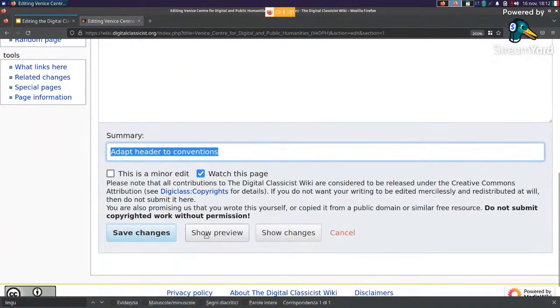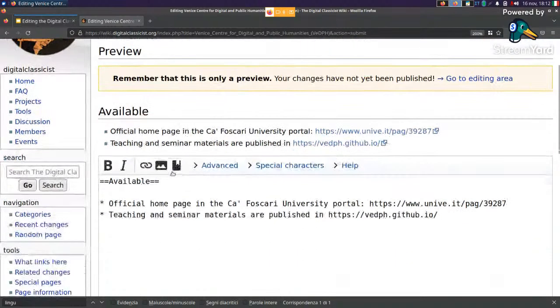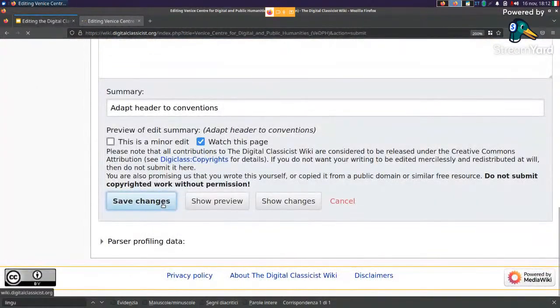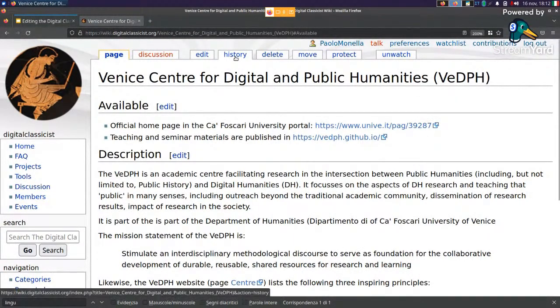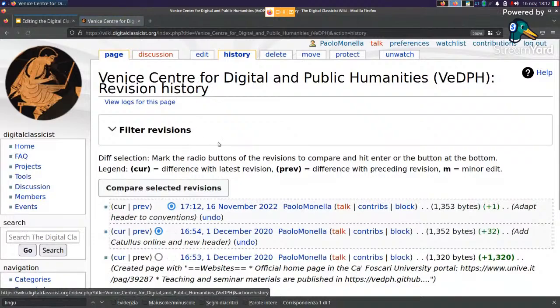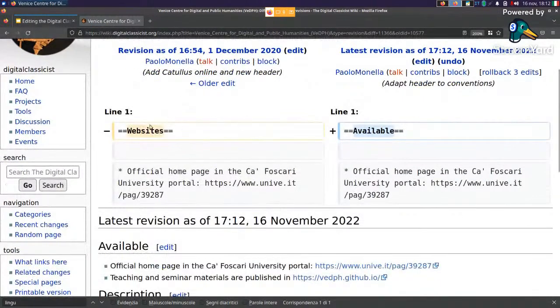You can hit show preview. So you see, if you're worried about damaging things, that's the way it's going to look like. So it's okay. I go save changes. All right. Remember, if you're afraid that you can break something, this is no problem, because if you hit history, you see that my edit is over here. So everyone can go back and compare my edit with the previous version and see what I did.